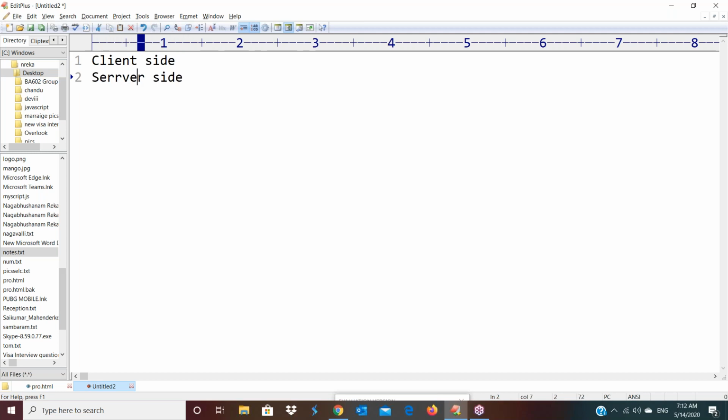Yeah. So here, client-side script. If you take JavaScript, it is a client-side script. First of all, one question is there: why are we calling JavaScript a client-side script? That is the main question. Yes. Because this JavaScript is executing in the browser. Who is using the browser? The client is using the browser. So that's why we are calling it a client-side script.